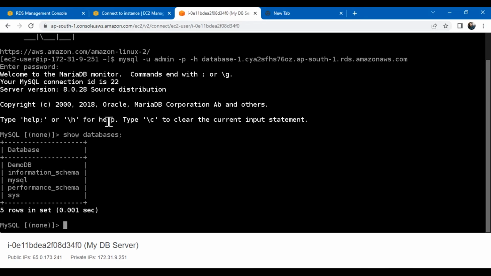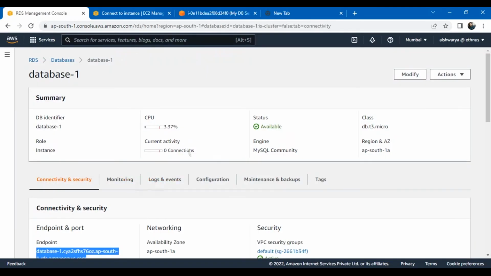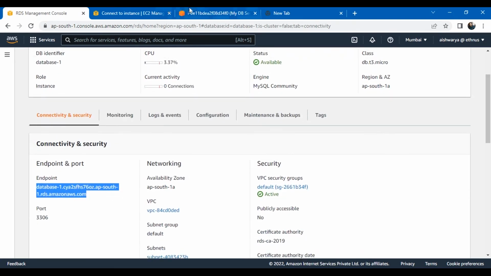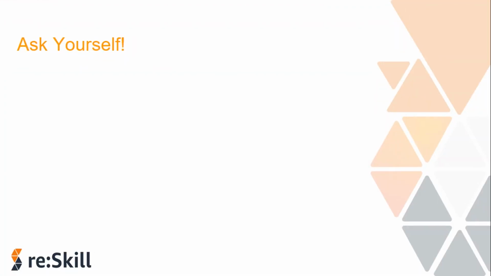Okay, so we have seen two ways of hosting our database. One on the Amazon EC2, which is unmanaged, one on RDS, and how to connect to this database from our EC2 instance. Now next we will be going back to the slides and discussing about different type of database.